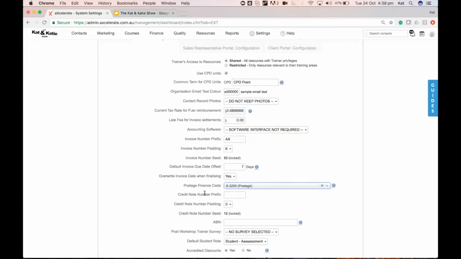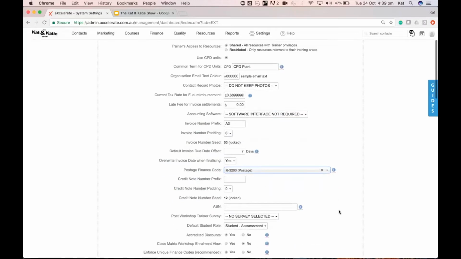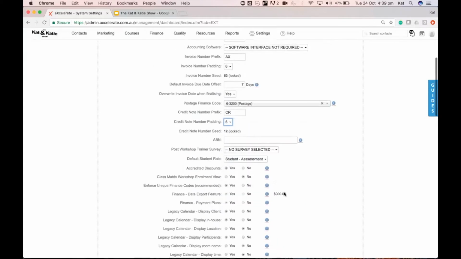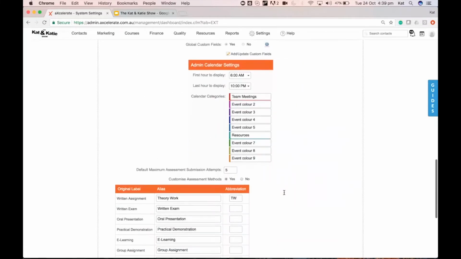We've discussed prefix pattern and seed, and this is just for our credit notes, exactly the same as what's for our invoice. So you might, for say, a credit note prefix, put CR for credit or CN for credit note, just so that you can distinguish the two very easily. Okay, so let me go ahead and save my additional settings.